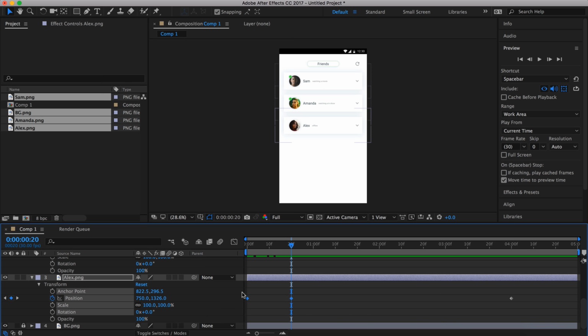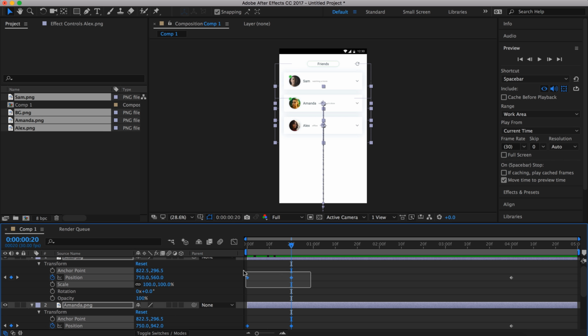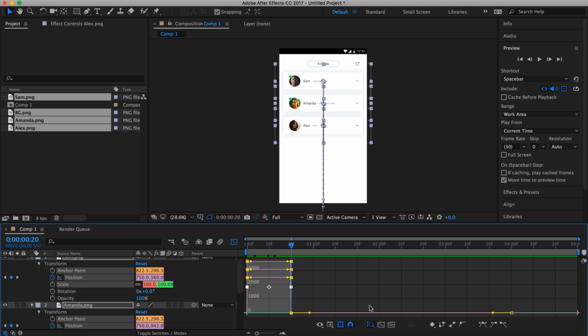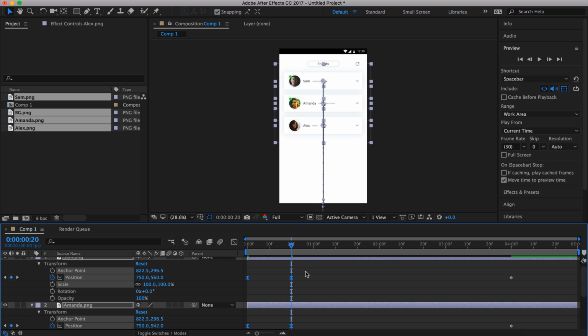I'm going to highlight each one of their keyframes, holding shift, select the next one, hold shift, select the next one. I'm going to select the graph editor, which is this icon right here, and I'm going to go down here and select Easy Ease, which is the little hill, and then I'm going to drag this all the way over so that we have this nice hill going on here. I'm going to turn off the graph editor.